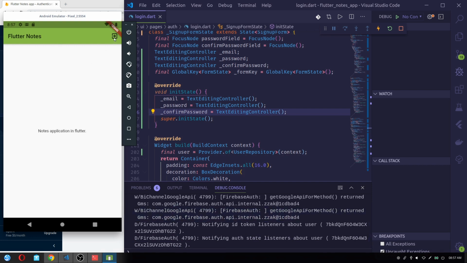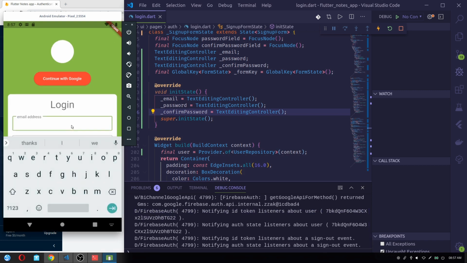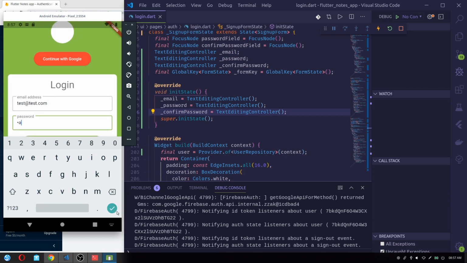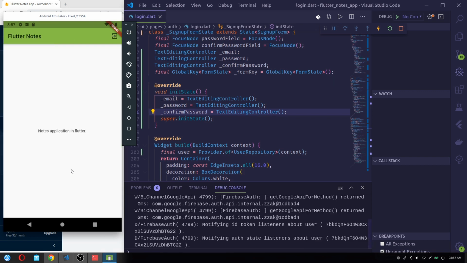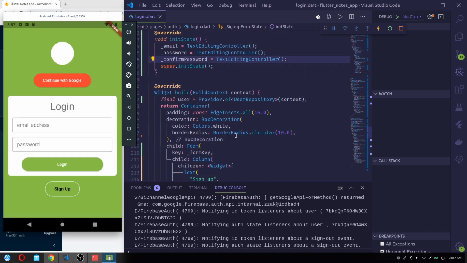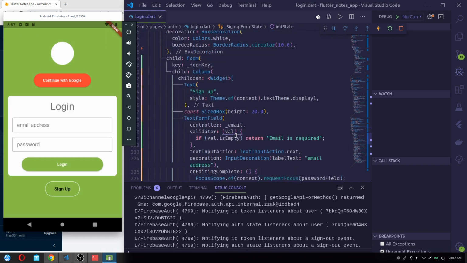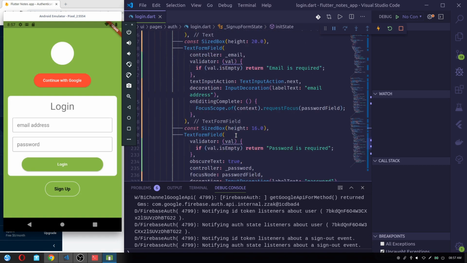And let us finally test our sign in button with the user we just created. test@test.com, password is password, login. Okay, so we are able to sign in as well. So one thing that remains is showing the progress bar. So let's log out, and in the login, first let us try the continue with Google button.